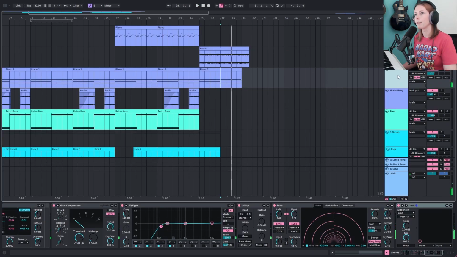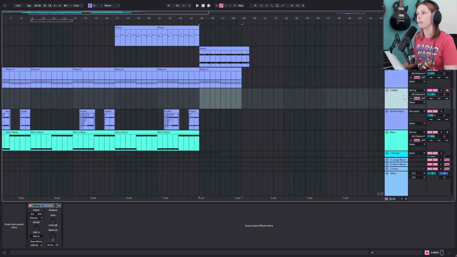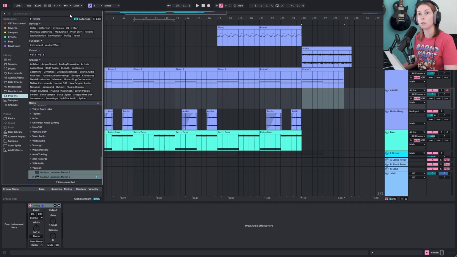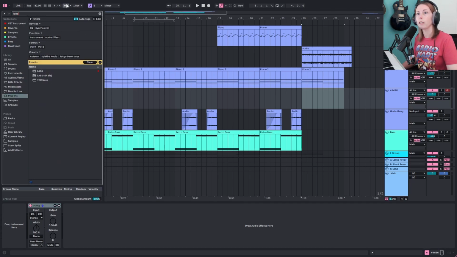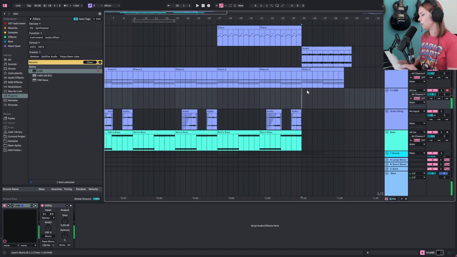I think one other thing is I want to layer these with something else. So let's insert another MIDI track. I'm going to go to Labs, which is free from Spitfire Audio. And they have some nice choirs, like the fifth.